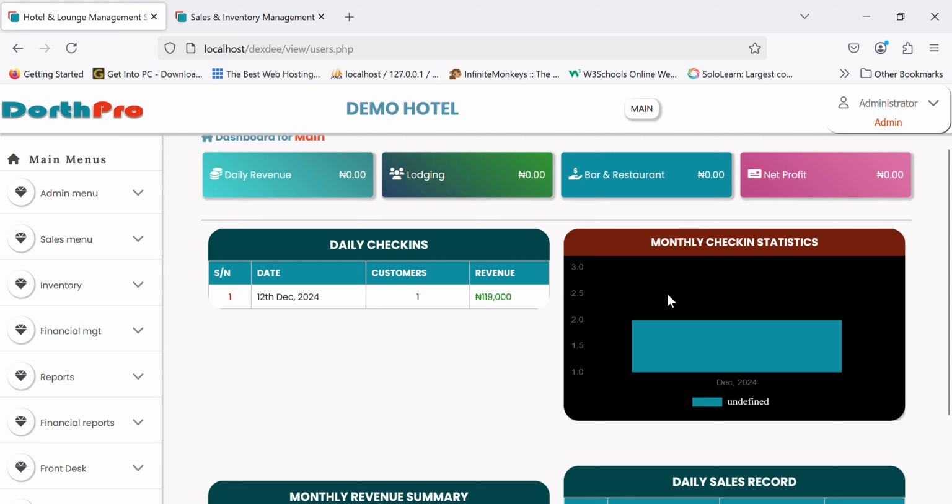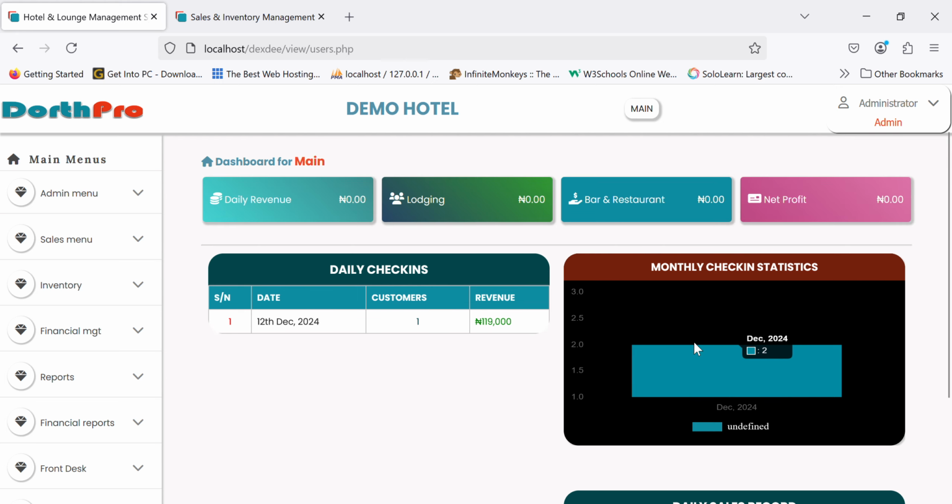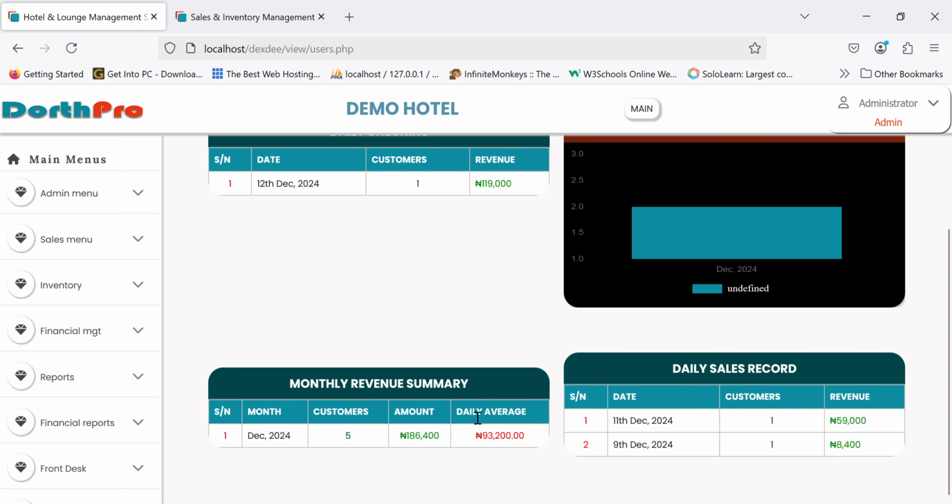On the right, we have your monthly check-in statistics, which compare one month to another based on the check-ins. Then going down, we have your monthly revenue. So each month you'll be seeing how much you're making, and this daily sales record.